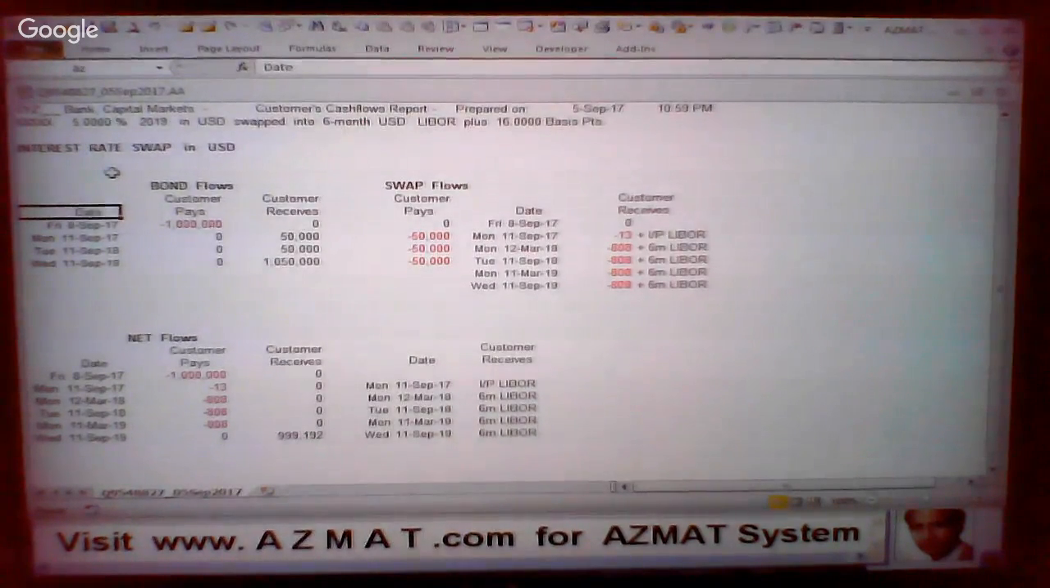That's just my preference. This particular name includes the name of the bank and the capital markets department. I have saved it that way. You can name it whatever you like in your bank or your company. Customer's cash flows report, to remind you what it is, prepared on 5th of September at that date and time.